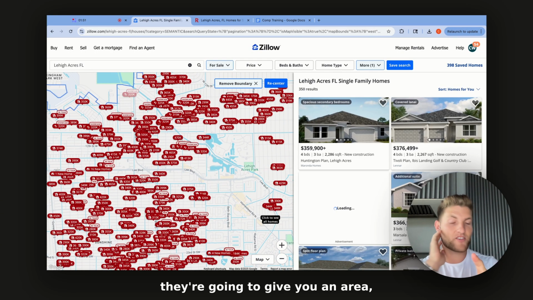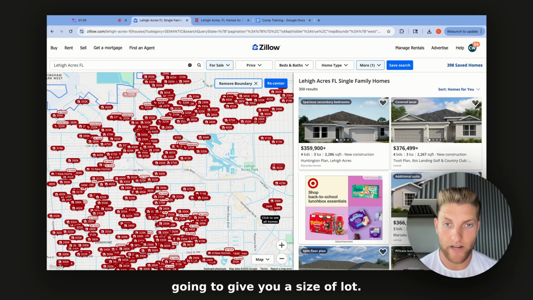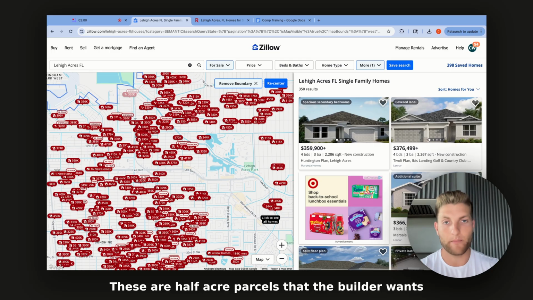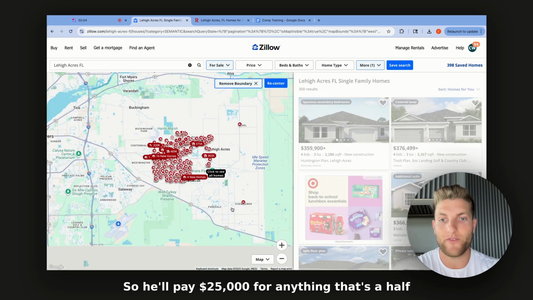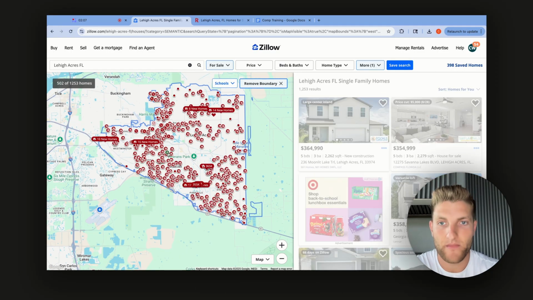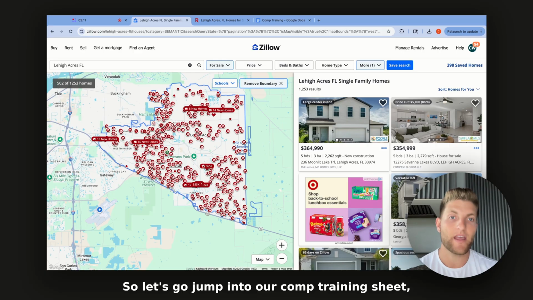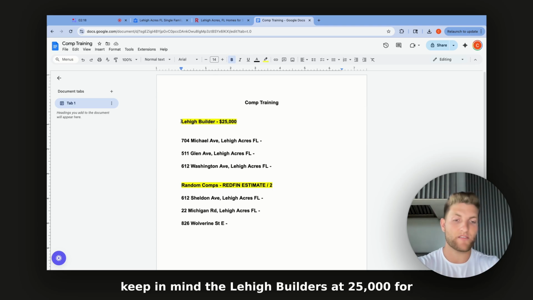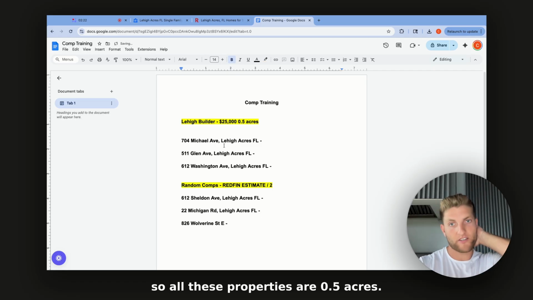That also, guys, they're going to give you an area, they're going to give you a price, and they're going to give you a size of lot. So let's say that these lots are half an acre. These are half-acre parcels that the builder wants to buy, and that's what you're going to be targeting. So he'll pay $25,000 for anything that's a half acre in this area. So I have a few examples here pulled up. So let's jump into our comp training sheet, and then I'll show you what we should be offering on these properties. So the simplest way, and again, keep in mind the Lehigh builders pay $25,000 for anything that is a 0.5 acre, okay? So all these properties are 0.5 acres.